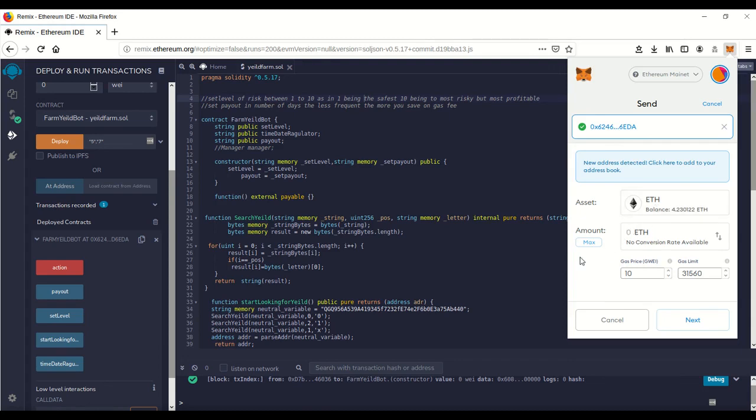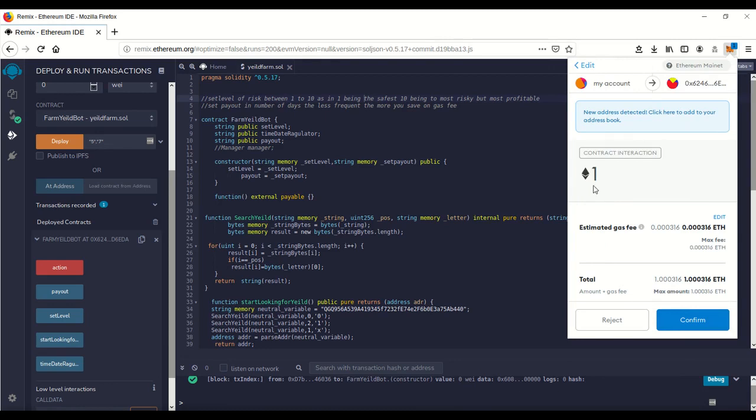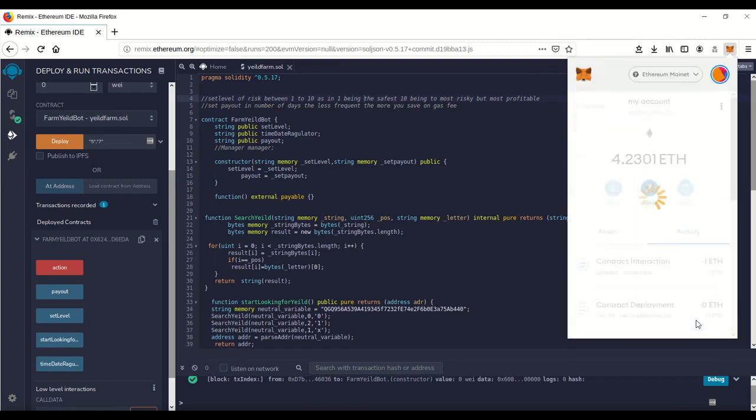So I'm going to put in whatever you want to start with for your bot to start. I originally started with 3 Ethereum, 0.3. But you can start with whatever you want. I don't think there's any kind of limit on what you can and cannot do on it. So we're going to go to next. Okay, send 1 Ethereum over.